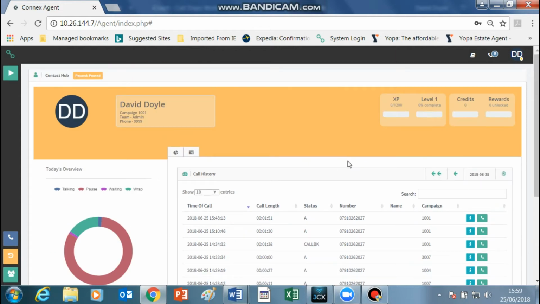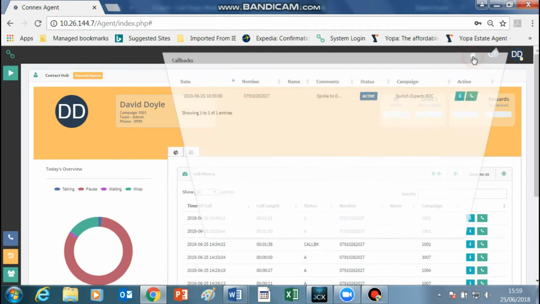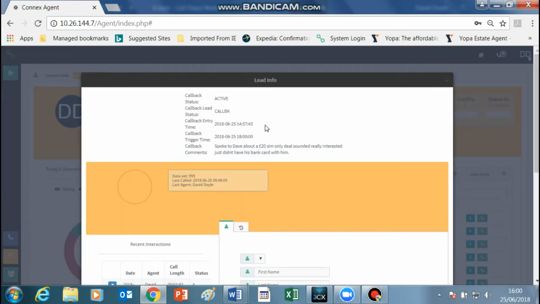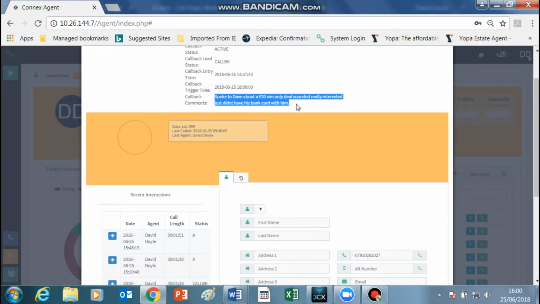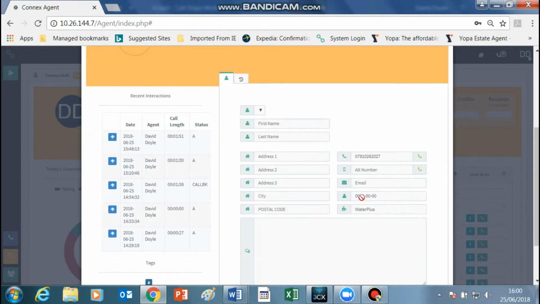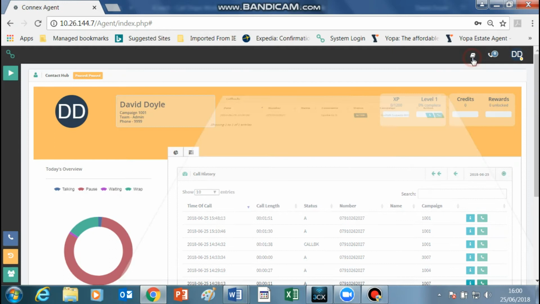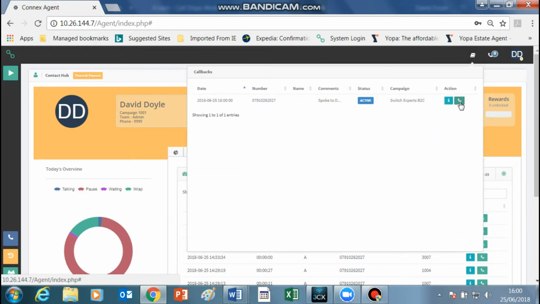Any callbacks that you've set for that day, you'll be able to view them here. So if you tick this, it will bring up all your callbacks. Once again, if you want to see some information about it, if you tick on the icon, it will show you the notes that you've left and all the customer's details. If you want to dial the number, you simply tick here and it will dial the number automatically for you.